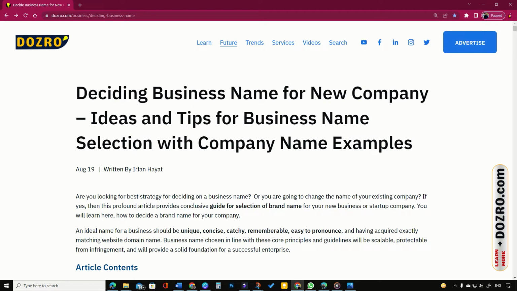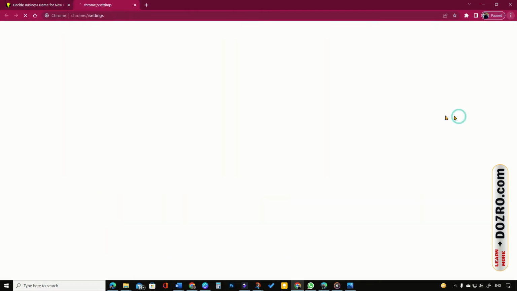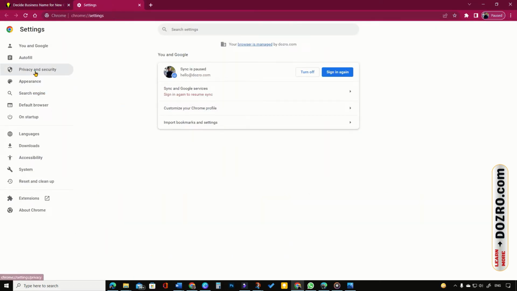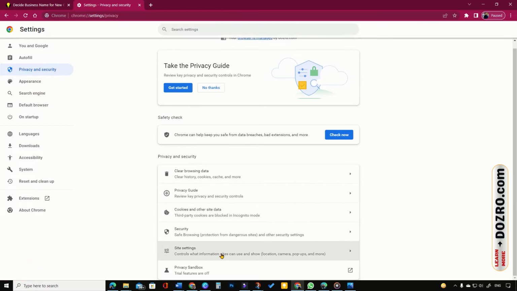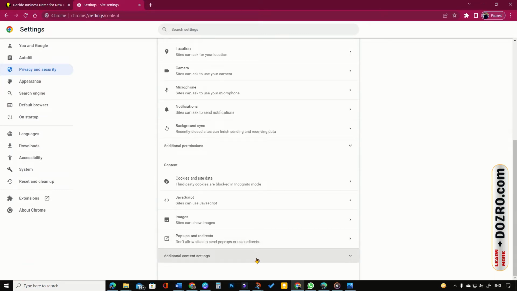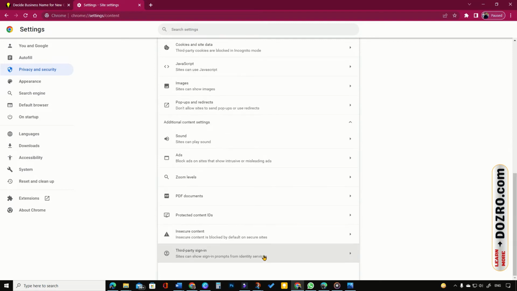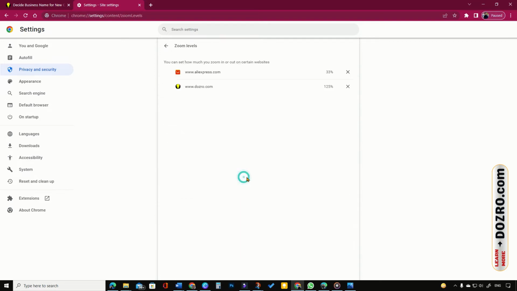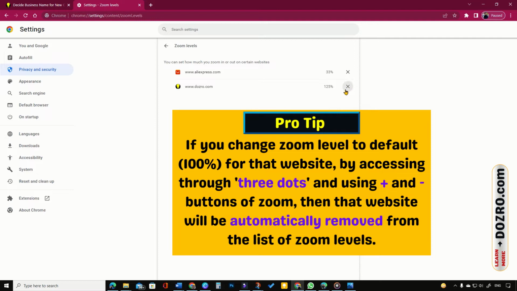To see list of websites for which you have set a specific zoom level, click three dots, Settings, then Privacy and Security, then Site Settings, Additional Content Settings and Zoom Levels. You can click X next to a website to reset the zoom level to the default 100%.